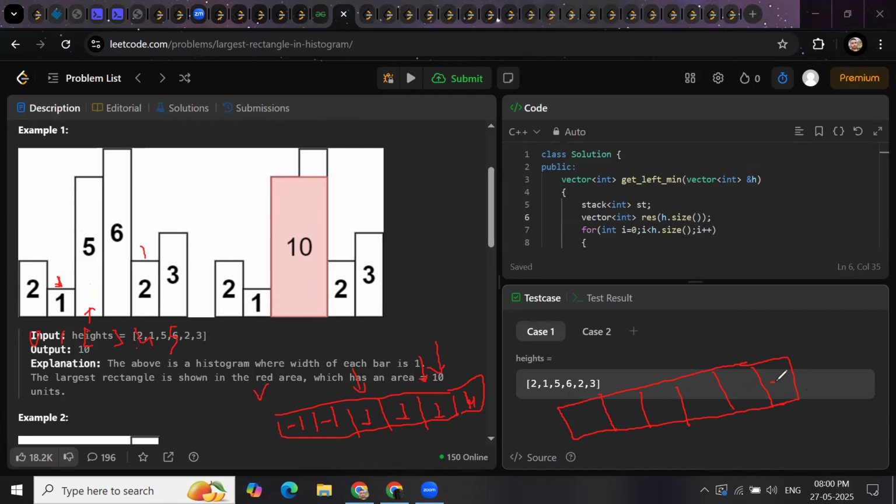Same for 3, nothing on the right, there is no minimum. So for that, we will not add -1 in this case. We will add the size of this array. Why am I adding the size of this array? Because if we are standing at an index and we found that minimum, suppose we are standing at the 6, and we found that minimum is this index, but we don't need this. We need the index prior to that. So we are doing a -1.